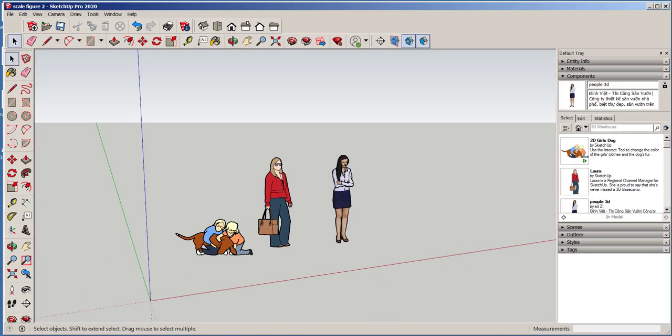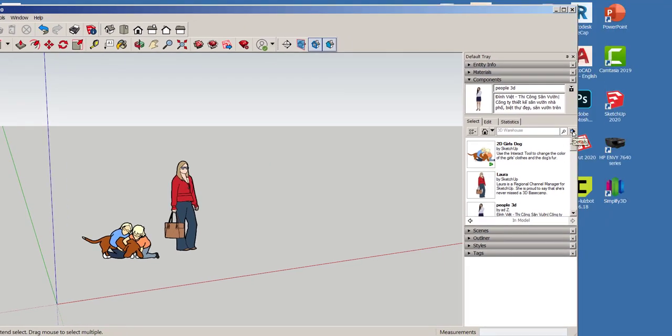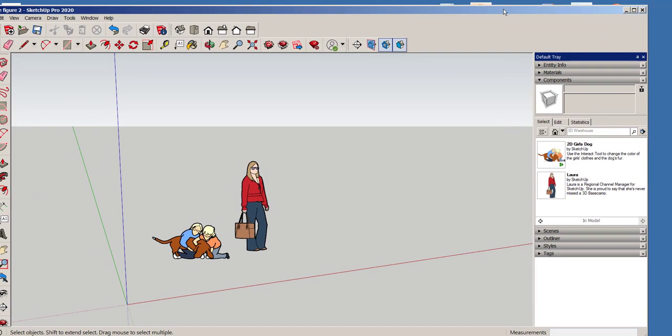Now, if you wanted to delete a scale figure entirely from the file, you would select it, hit the delete key, and then click on this arrow and select purge unused, and that got rid of it, and it's totally out of the file now. And the only way you could bring it back would be to go back to the 3D warehouse and bring it in again.